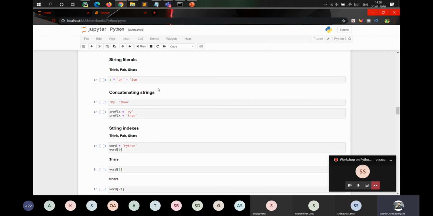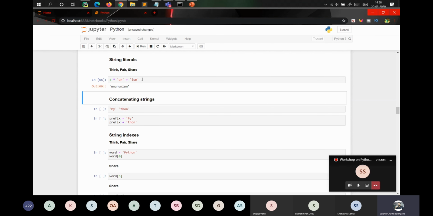The next thing that we move on to is string literals. So what do string literals do? Look here, we are multiplying 3 with un, okay, and then after this multiplication we're adding yum. So it will just print out un three times and then add yum. This is an interesting thing that you can do with strings. If you need to do the same thing multiple times, you can just multiply. You can simply multiply strings and add with another.